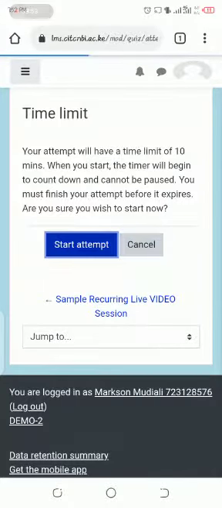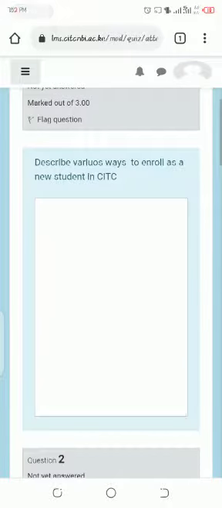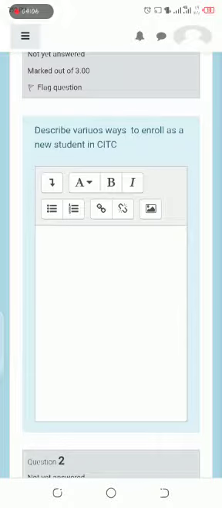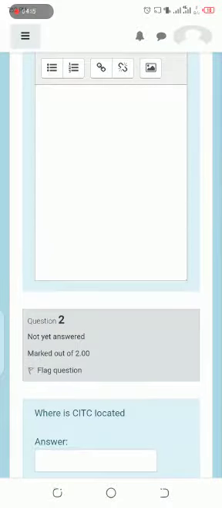There are different categories of questions. We have essay questions. Essay questions are questions that require you to input your answer. Like the first question is, describe various ways to enroll as a new student in CITC. So what are some of the ways to enroll? And you write your answer there, or depending on the question that has been asked in your different exam.